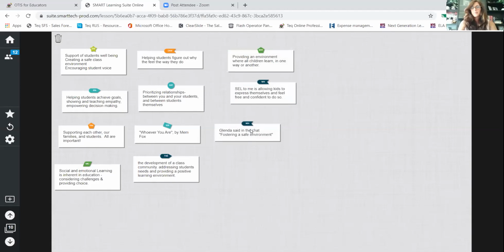Thea says, I noticed that I am only able to see my response. When doing this with a class, is there a way for students to see all the responses? So you should be able to see the board like mine. You're putting your responses in. If you are in my workspace, then yes, you would be able to see them.